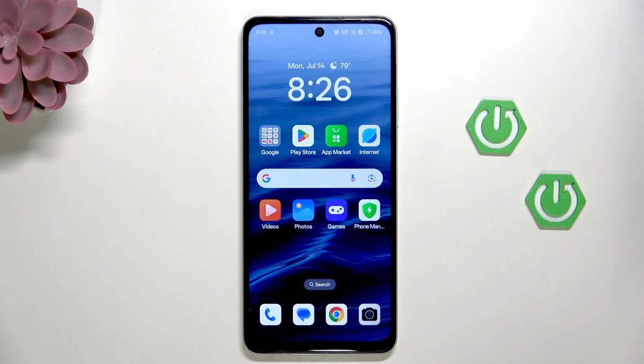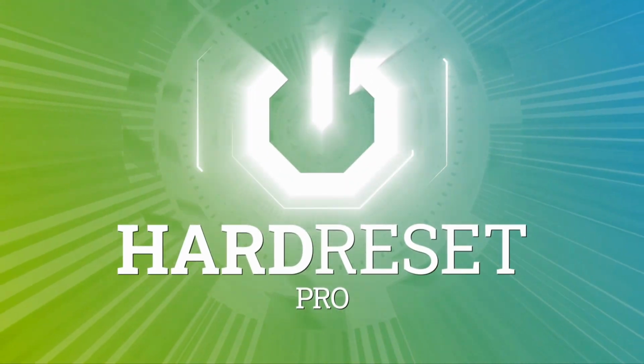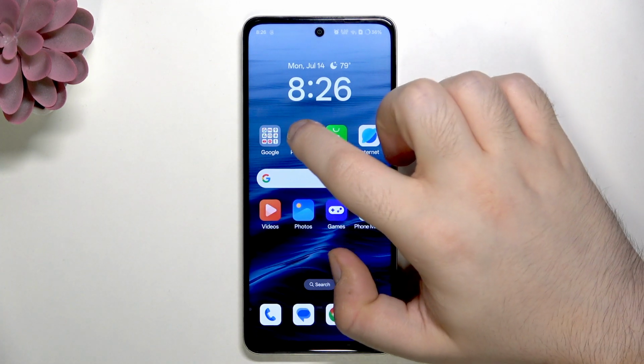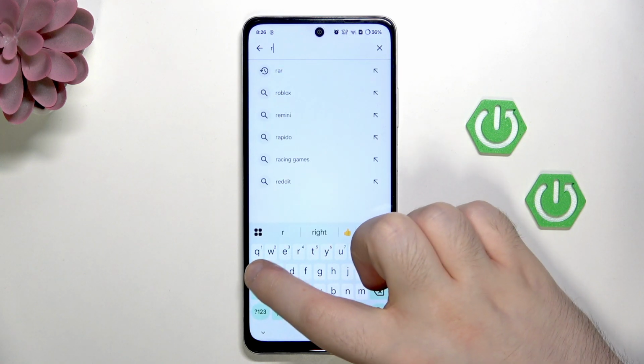Hello! In this video I will show you how to install RAR application on OPPO K13x. So you have to start by opening your Google Play Store, then click on search bar and type in RAR.